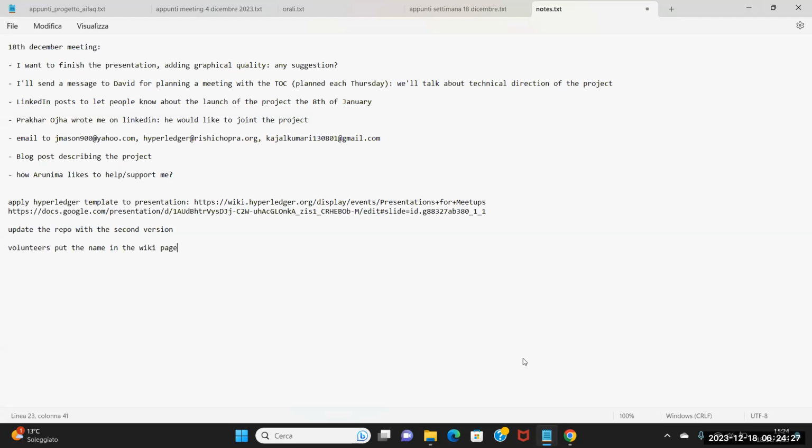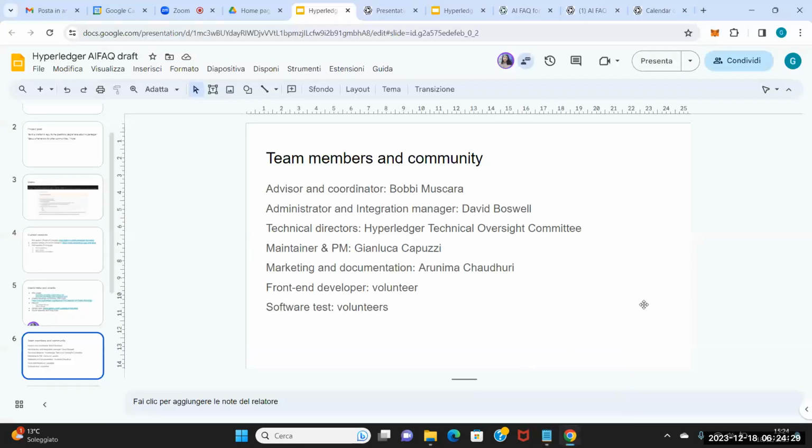We're going to be asking a lot of people to help out with this project, so really try to get names in there. And at the end of the presentation, you always want to ask for something. You want to ask for them to sign up. You want to ask for them to show up at the next meeting.